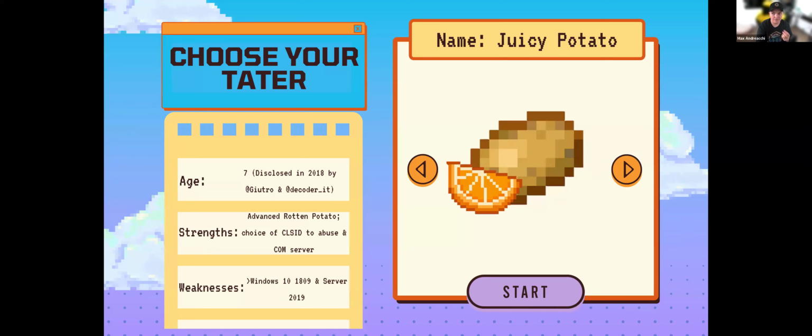The strengths of Juicy Potato, I would describe it as an advanced Rotten Potato. So instead of being confined to having to use BITS and port 6666, you actually have your choice of class ID and COM server to abuse, and we'll get a little bit more into that in the next slides. Unfortunately, its weaknesses are also Windows 10 1809 and Server 2019. It is rendered obsolete by the patches that were released in these operating systems.